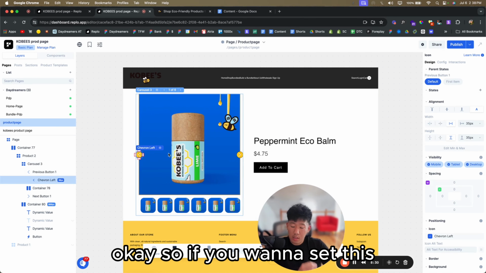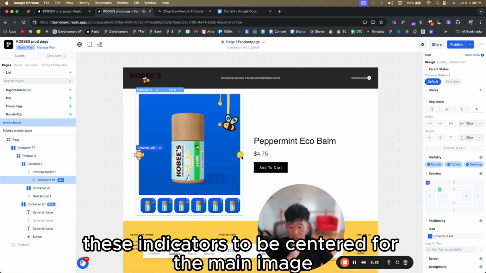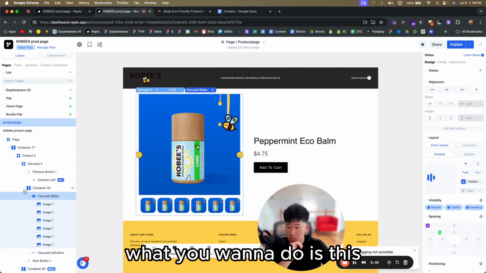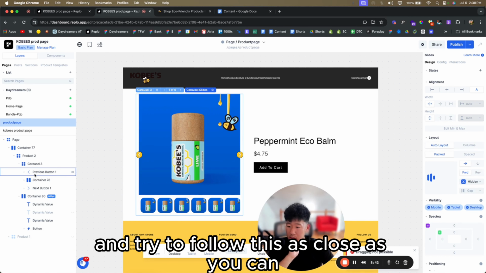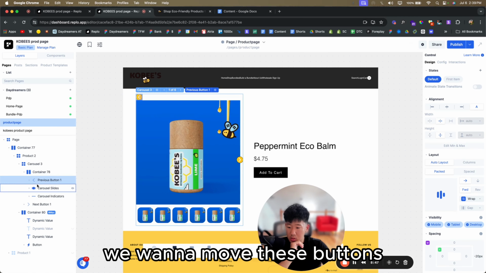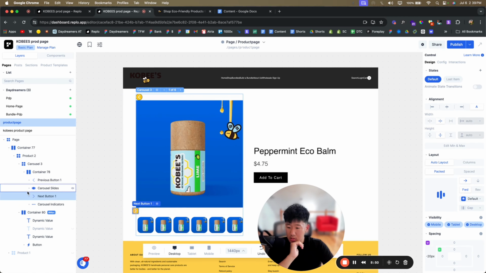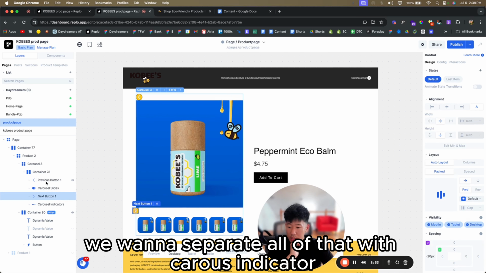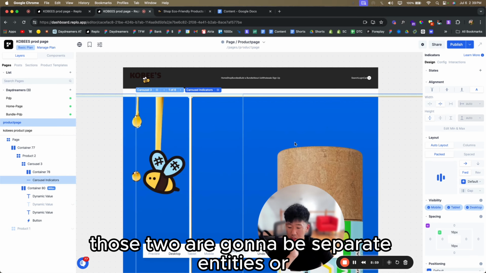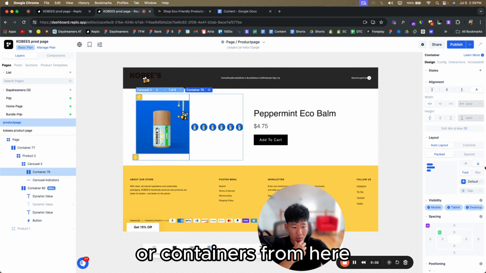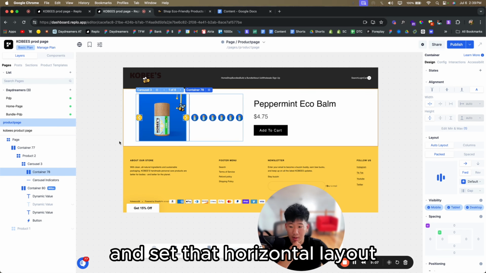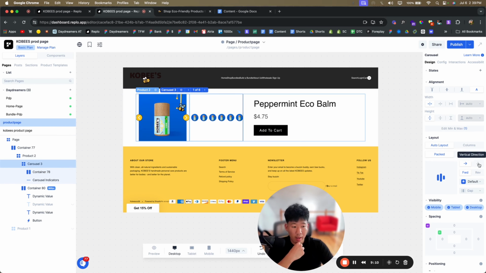Okay, so if you want to set these indicators to be centered for the main image and not the entire container, try to follow this as closely as you can. We have this container right here. We want to move these buttons alongside the carousel slides, like so. Then from here, we want to separate all of that with the carousel indicators. So basically, those two are going to be separate entities or containers. From here, what you can do is set that horizontal layout and then set this vertically.